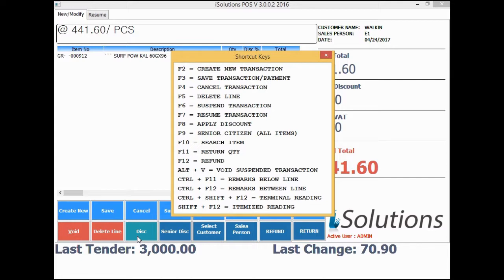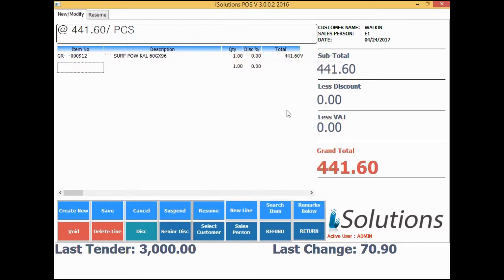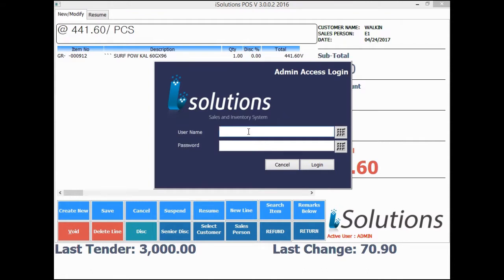If we want to apply a discount, the system is saying that we have to press F8. So we will press the F8 key from the keyboard, and the system will ask for an administrator access login, because giving discounts is not for everyone. Maybe these are special customers, or regular customers, or a family of the owner. It depends on the reason why we are giving out a discount.